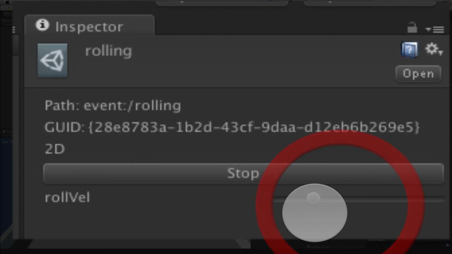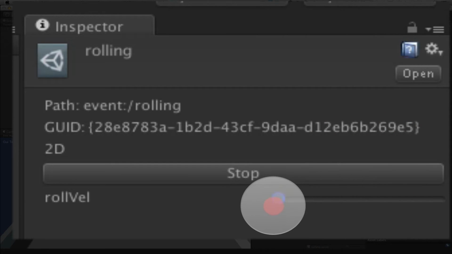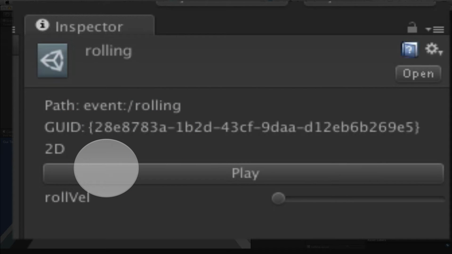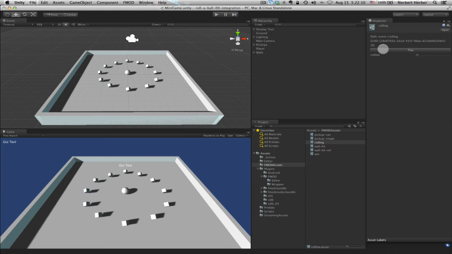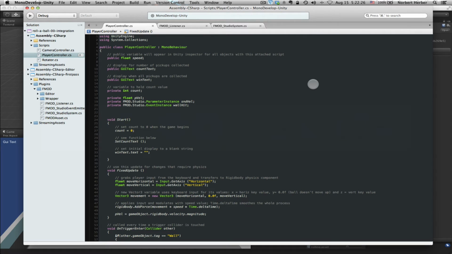So if you want to verify that your events have translated from FMOD to Unity correctly, this is one way that you can test that. And also this lets you see the path, so you can tell that this is an event, :/rolling, and we'll use that syntax to refer to this event later on when we get to MonoDevelop and start to do some of the coding that we need. And in fact, we're actually ready to do that right now. We don't really have any work that we need to do here in Unity. Everything that we're going to do happens in code, so we'll jump over to MonoDevelop and get started with that.